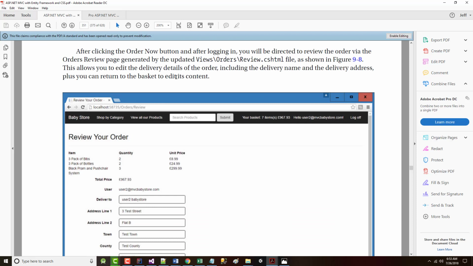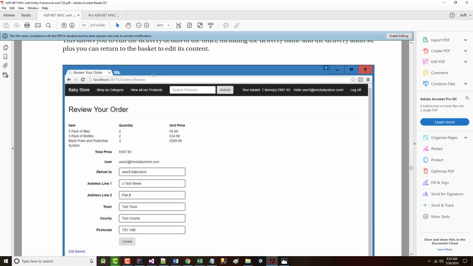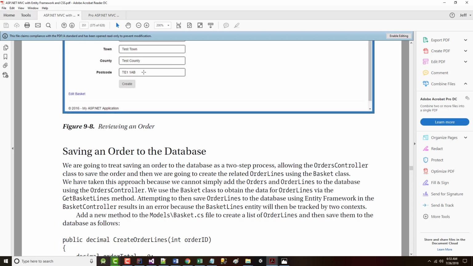So after clicking the Order Now button and after logging in, you will be directed to review the order. And it makes sense. Sometimes you order the wrong product, or maybe you fat finger and you order too many of the product or whatever, or you want to add more of a certain item. So this allows you to edit the delivery details of the order, including the delivery name and delivery address, plus you can return to the basket to edit its content if you want to.